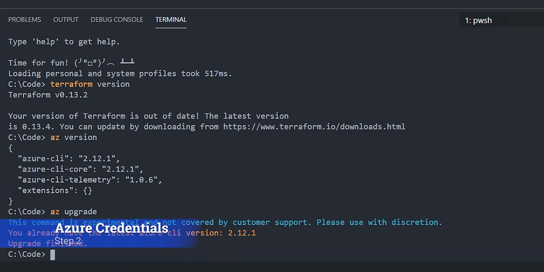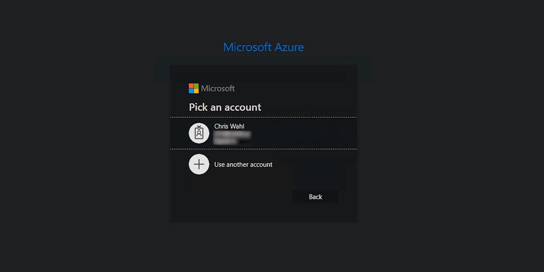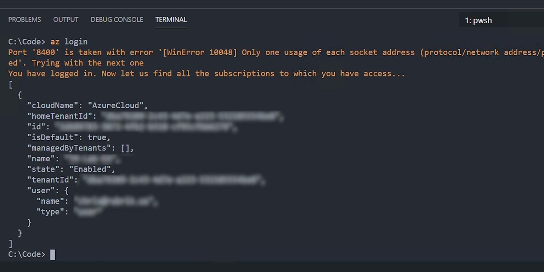The next thing we need to do is log into Azure so that the tool has all the information it needs. So we'll do az login, and we're provided a login prompt. Once I've signed in and provided my credentials, I'm returned back to the console, and we can see a bunch of metadata about my account and my subscriptions in this JSON payload. As long as you see you have logged in, now let's find all the subscriptions, that means it's successful, and we can actually check that.